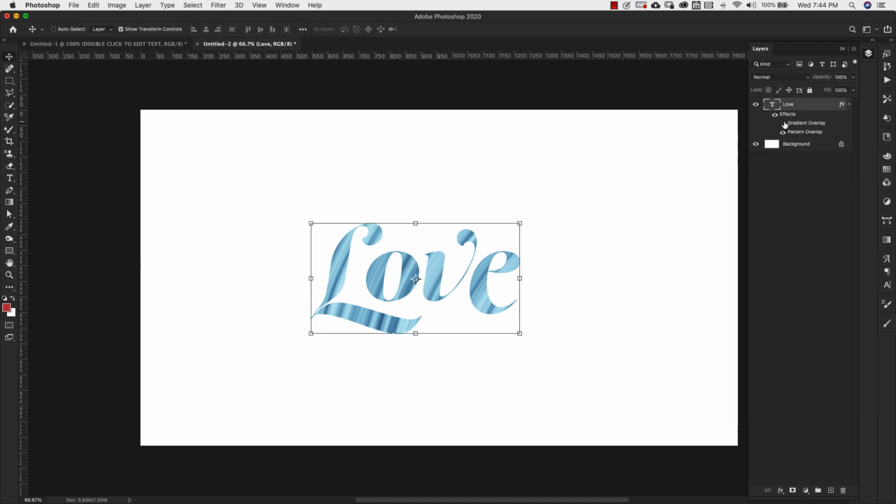When I did that, I still have that gradient overlay here and I have the pattern, which means that I can turn this one on or I can turn that one on or I can just turn off all of the effects and just have the color there. So I'm going to go ahead and leave these both off, but I want the options for later on.